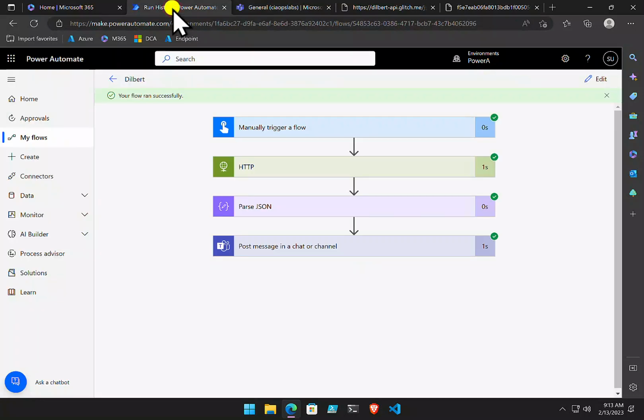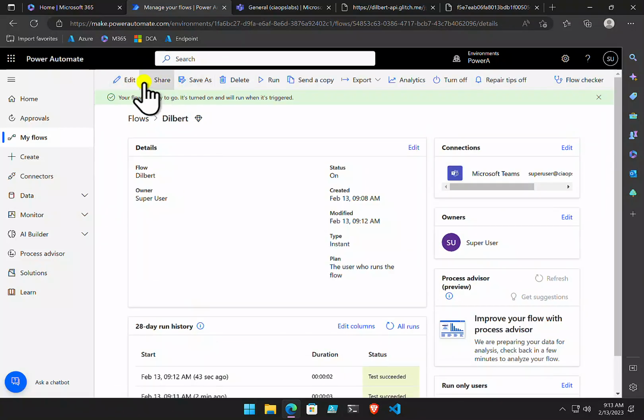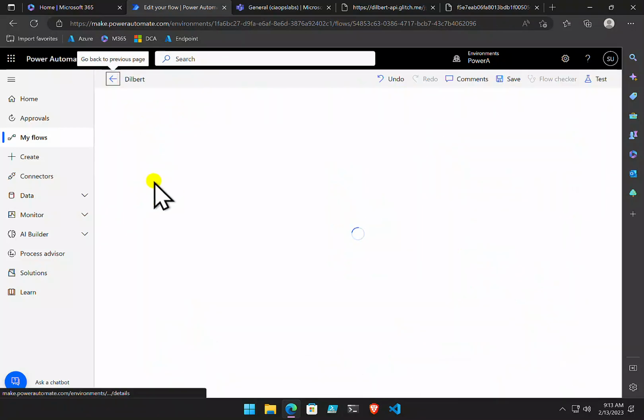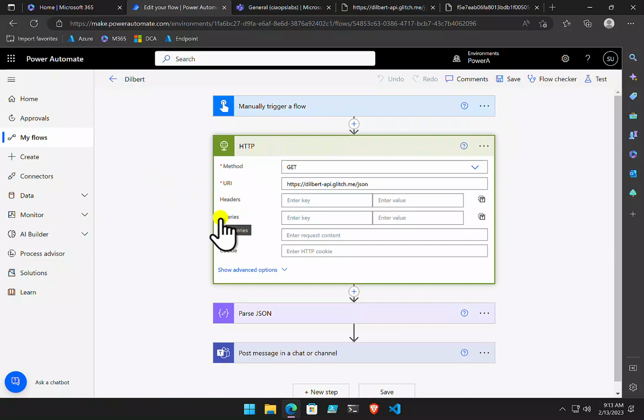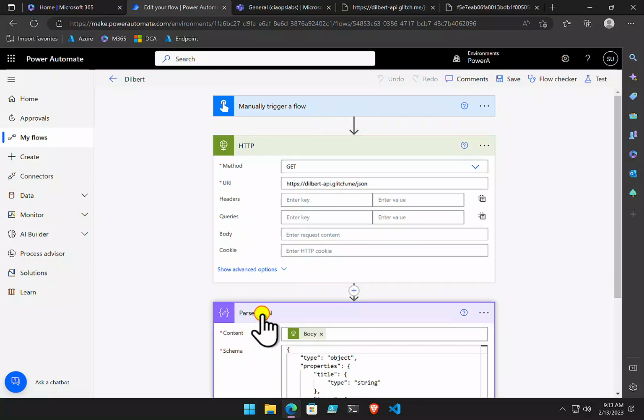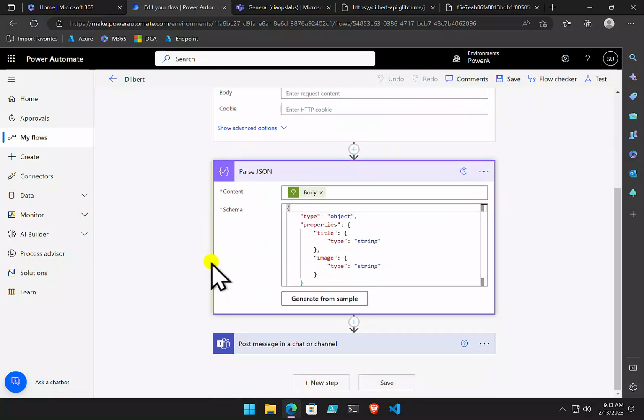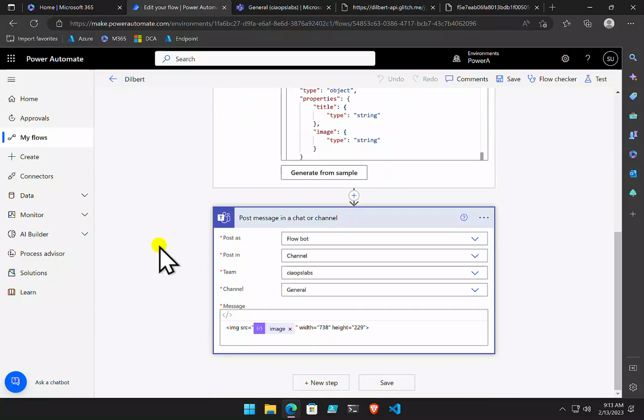So again, the way that we achieved that was we went in and we manually triggered our flow. Let's go back in here and go in and edit. And you'll see that we manually triggered our flow, went and did a HTTP request. Remember, the HTTP request is generally a premium connector, so there would be an additional cost of licensing involved. We tidy up the results or determine what the results basically are, and then we can take those results and we can post that into Teams.